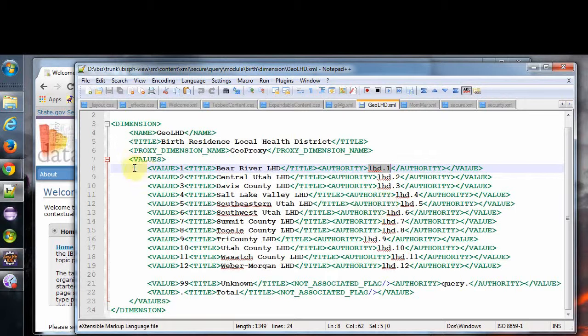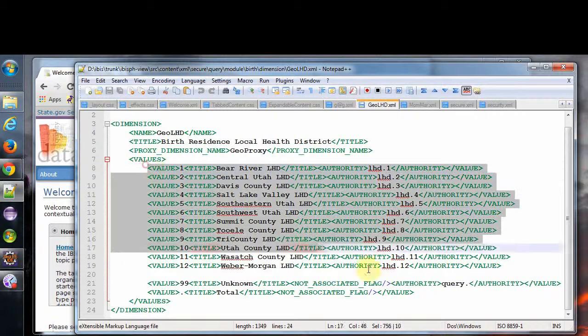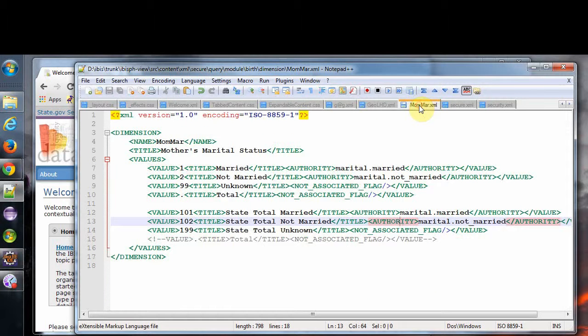So you'll see here in this local health district file I have all of my selectable values to have this authority, and I'm showing over here for marital status as well. I've added an authority that's called marital.married and marital.not-married right under here. And I also have those same values for the state total, just for fun. You really wouldn't want to do this, but I have them in here on this file.